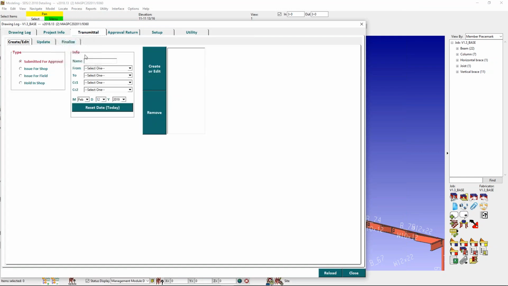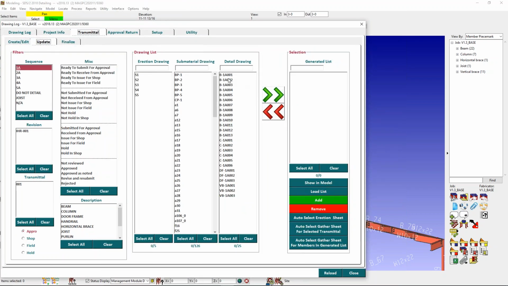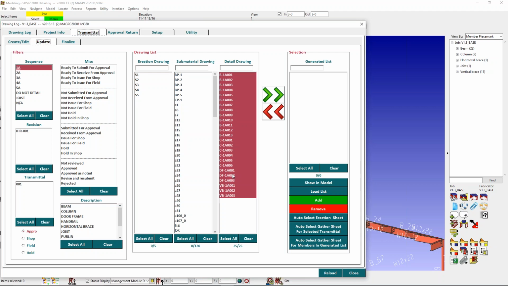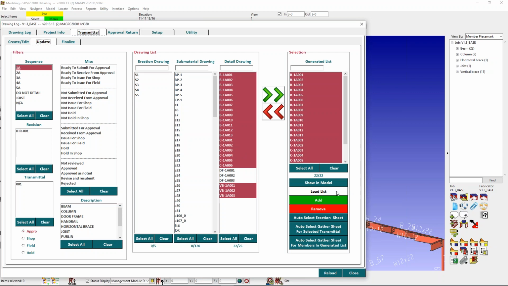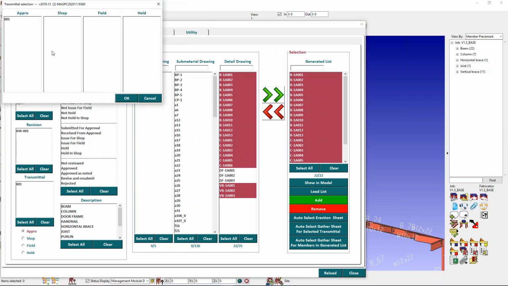So I'm going to do a transmittal very quickly, create one. I'm going to go update, and I'm just going to select all my items except for the door frames for now. All my details, I'm going to transfer them, select them all, and add them to the current transmittal.